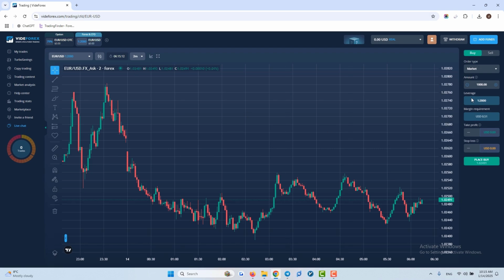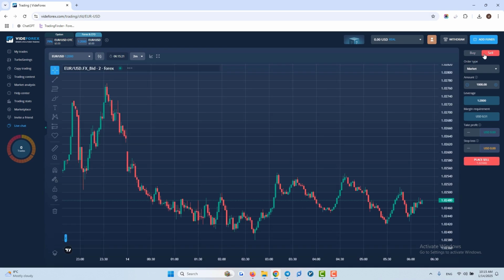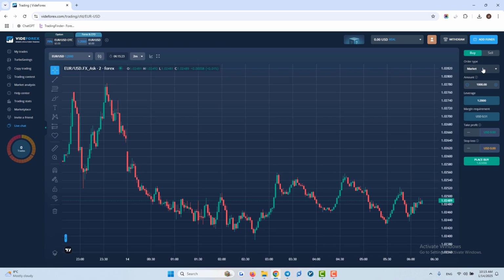In the Forex section, buy and sell options exist, and in the first part, specify trade type, market or pending. Next, select trade volume. Then, leverage is shown, 1-2000, and required margin shown. Set take profit and stop loss, and click place buy to execute trade.